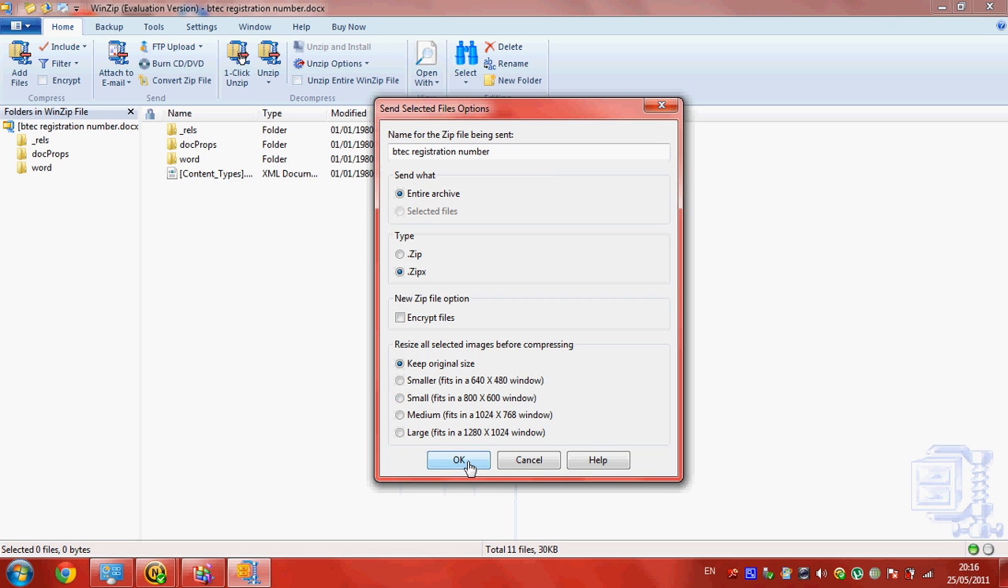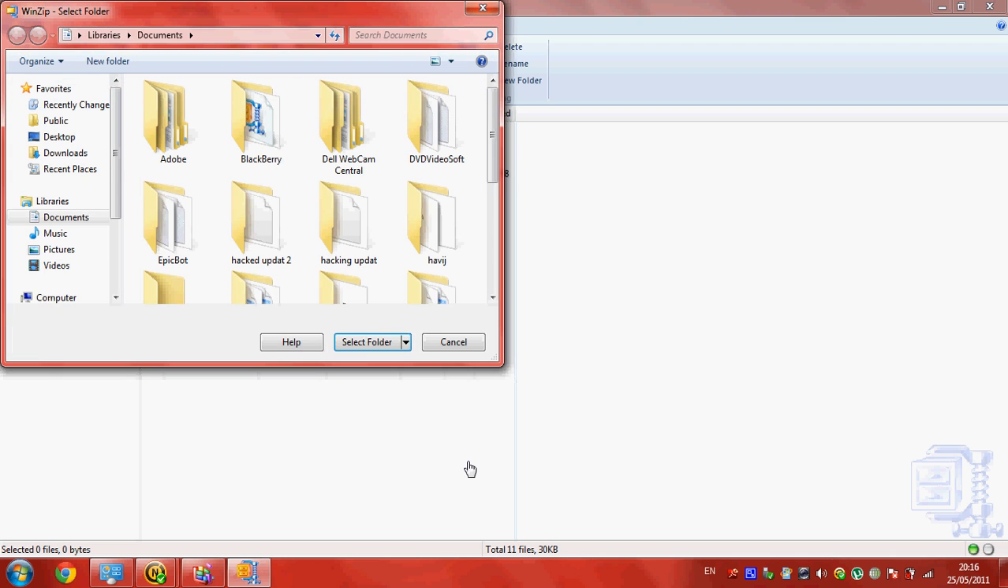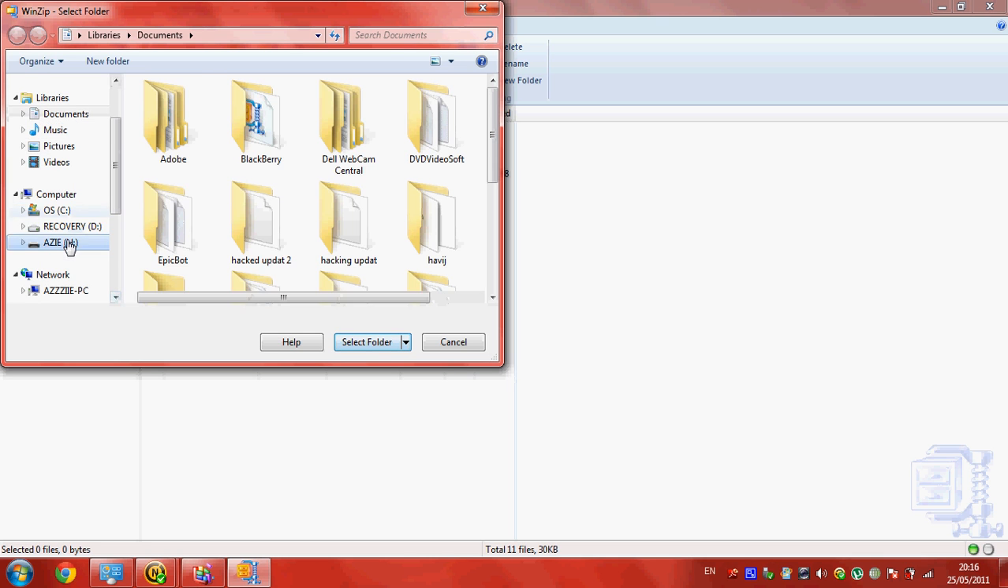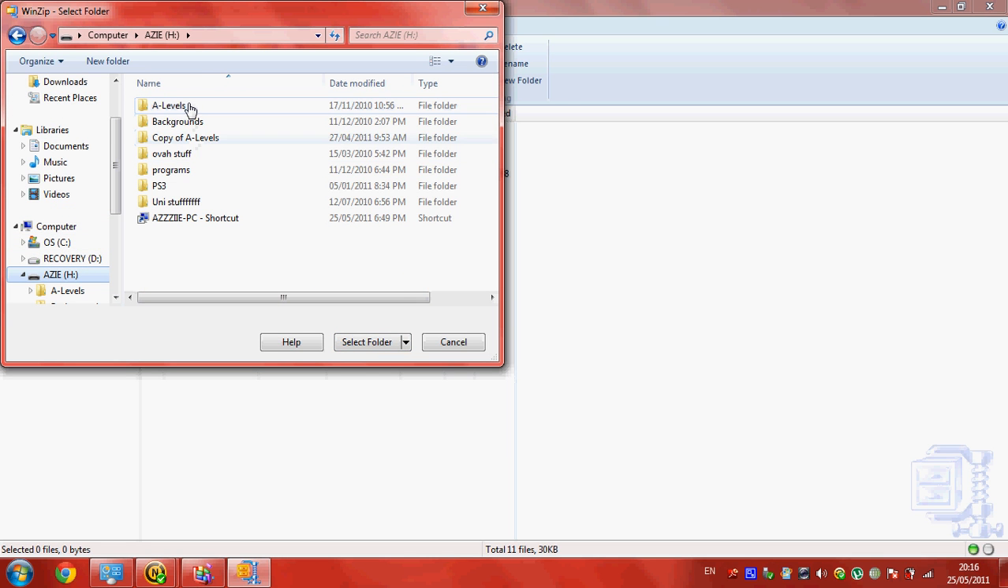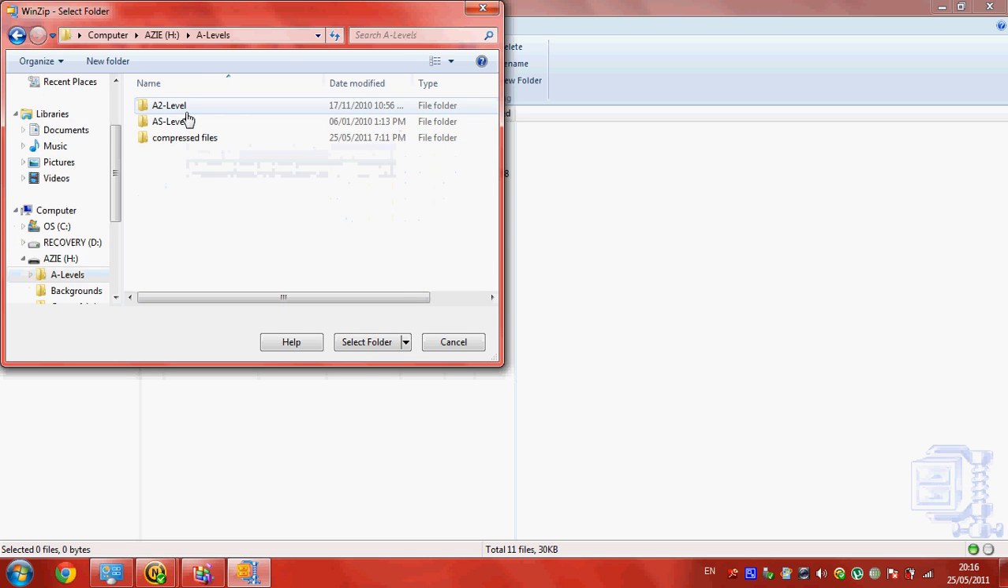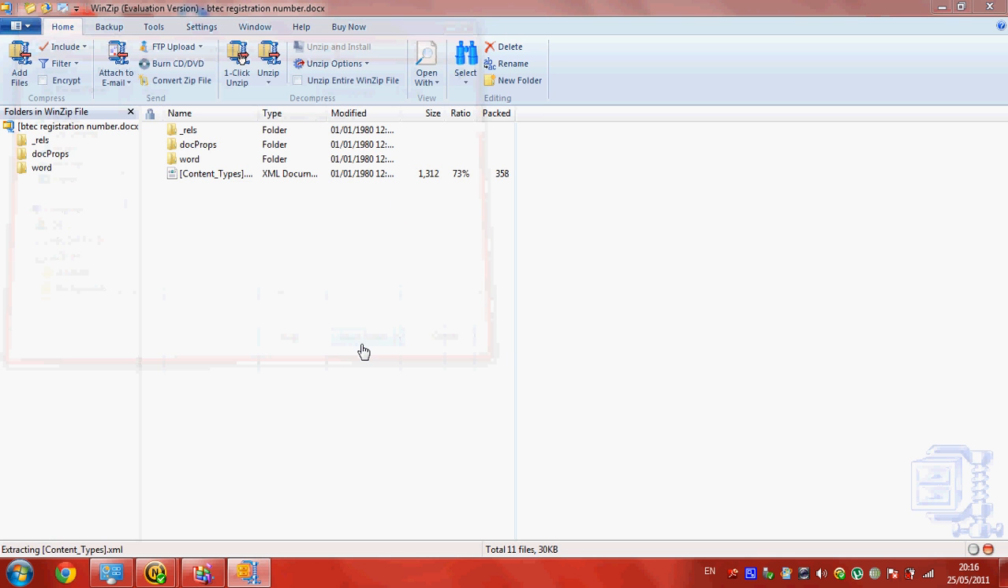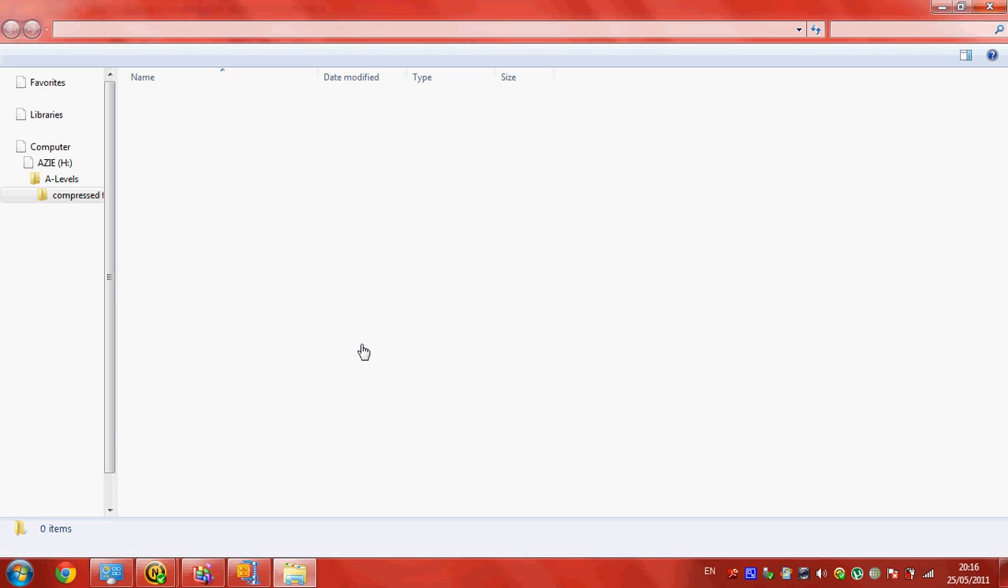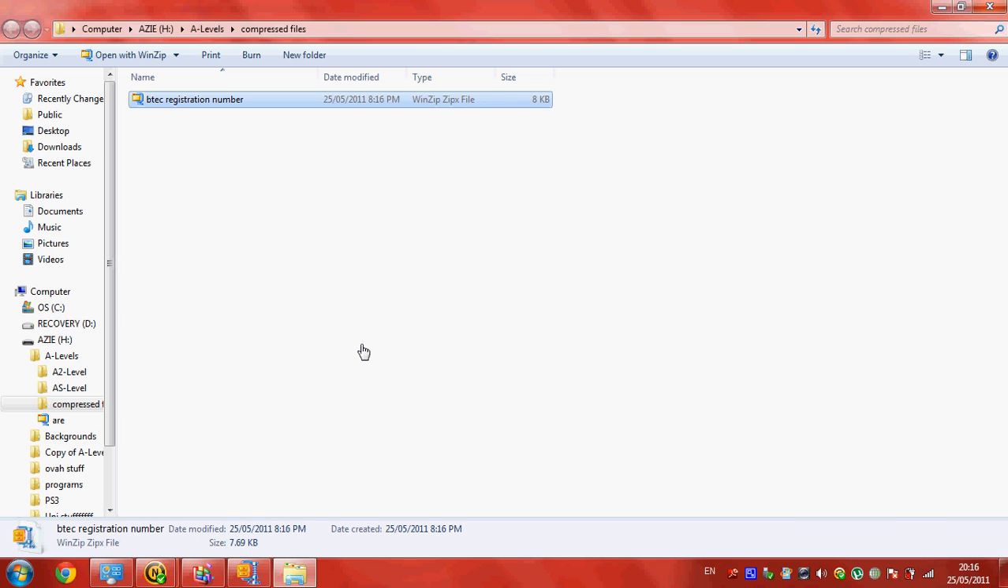Now what you do is you pick the folder where you want the compressed file to be saved. So I'll pick this folder. You select folder, and then the process starts. Advantages of compression is that as it reduces the file size, it means that you're able to store different sorts of documents and other sorts of files into that folder or on your storage device.